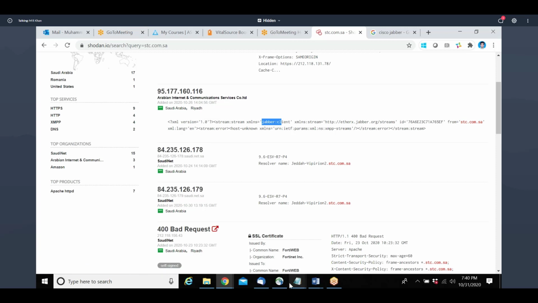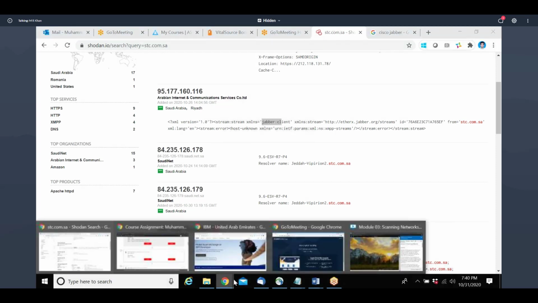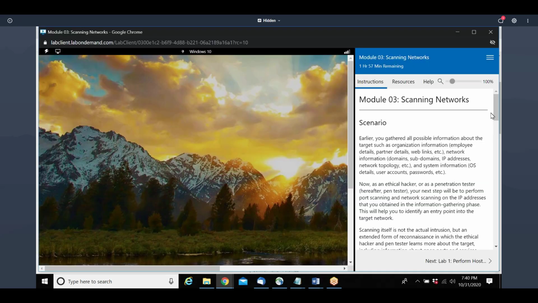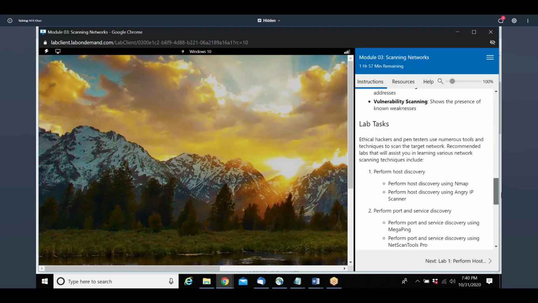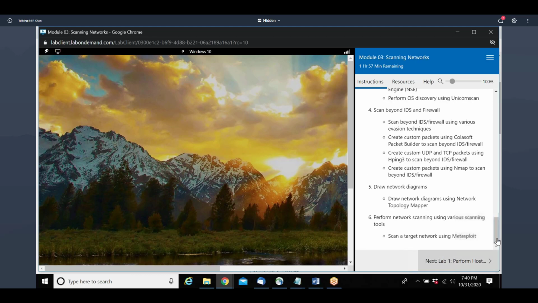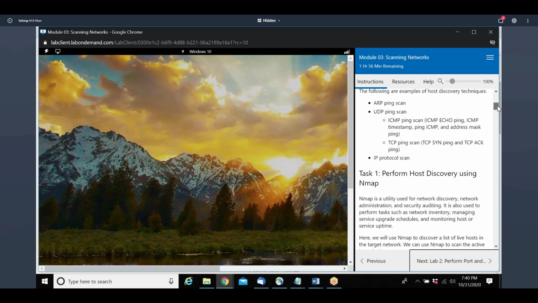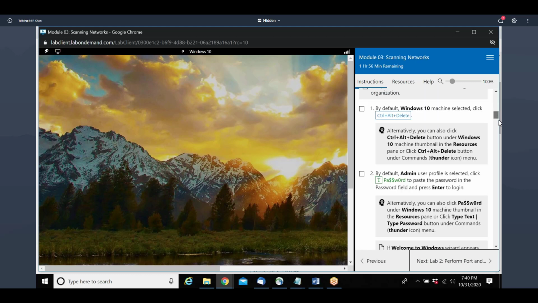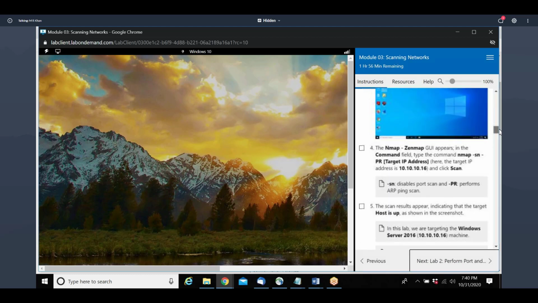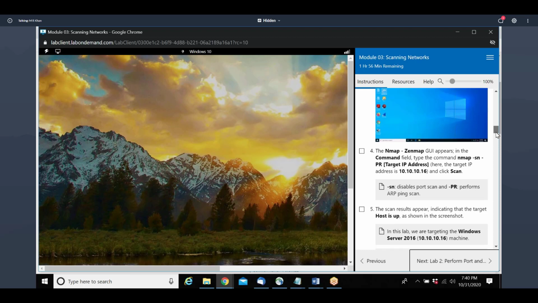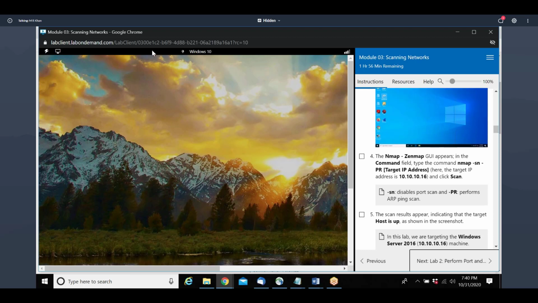Okay, so let me show you a couple of examples here. I'm going to perform the first lab. We will do host discovery using ARP and ICMP with Nmap, and the range is given. Target IP is 10.10.10.16, that is the Windows Server 2016.